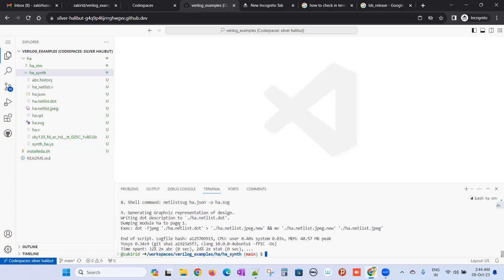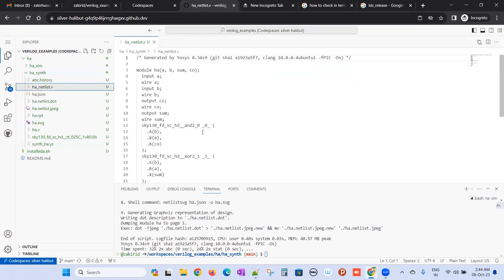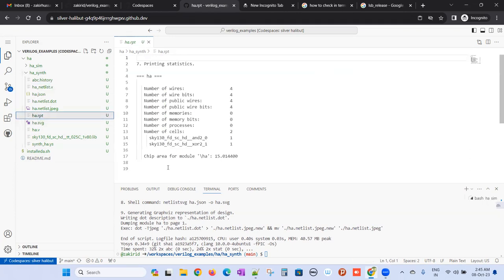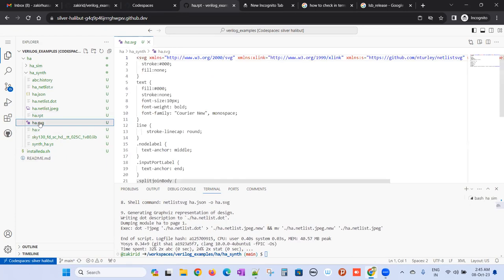All these files here, you can see here, netlist file. This is your standard cells. You can see them here, standard cells. This is your netlist file. And the report file is this one. It has inferred two cells, and the estimated chip area is this one here. And we have this SVG file here.